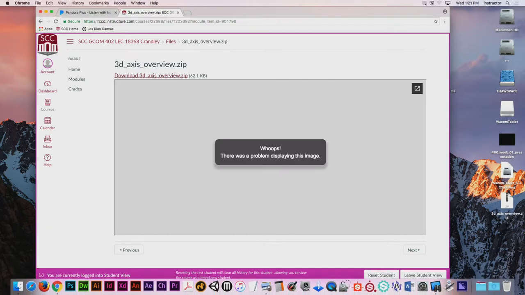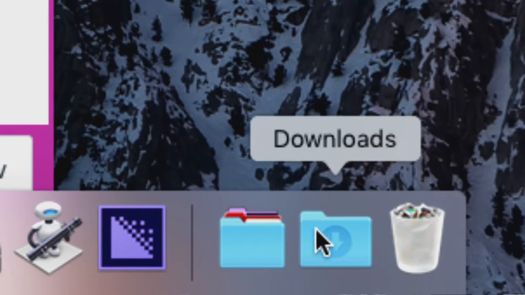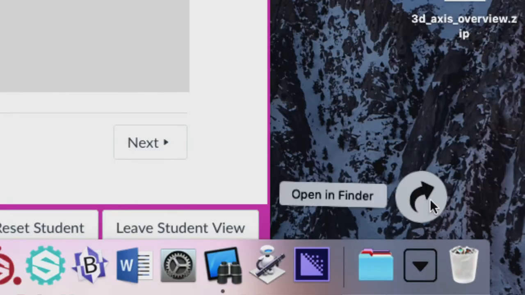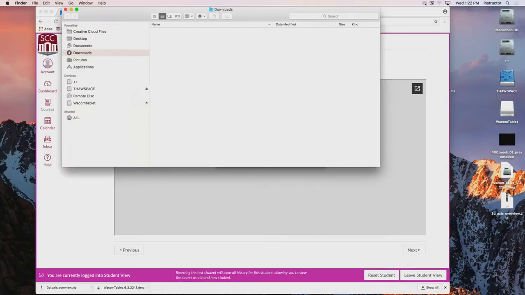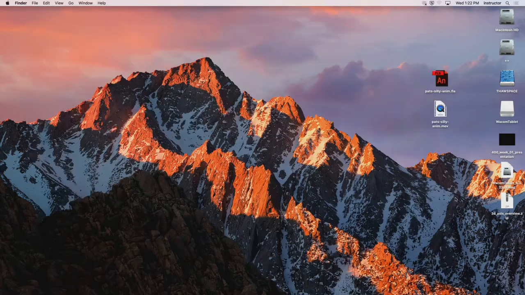Now, for the Mac, does everyone know where the default download location is? It's in the Downloads folder. If you don't know, we've added a shortcut to the Downloads folder down here in the dock. So this is where you can go. You can just say Open in Finder, and then you'll find all the stuff that you've downloaded to your machine from a web browser. All right, questions on that so far?